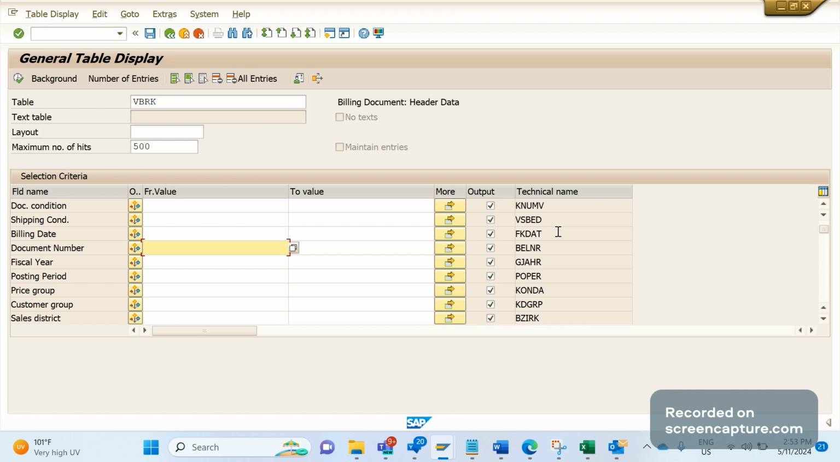And the next one is the shipping condition, that is VSBED. In the VBAK table also, we can see VSBED. The same field we can see in VBRK as well. FKDAT is nothing but the billing date field.